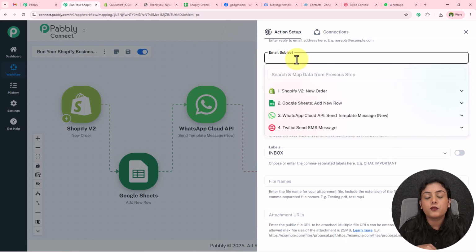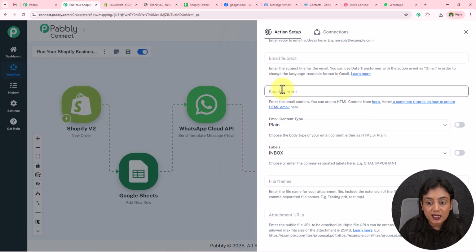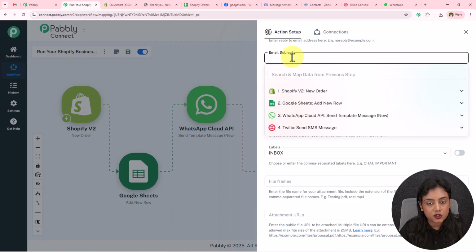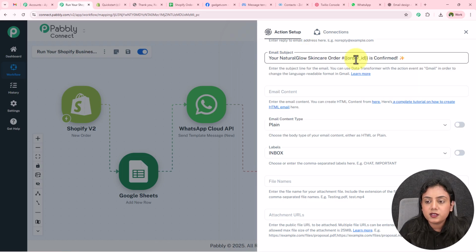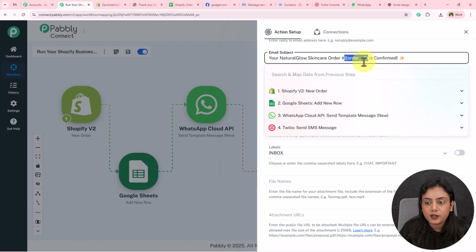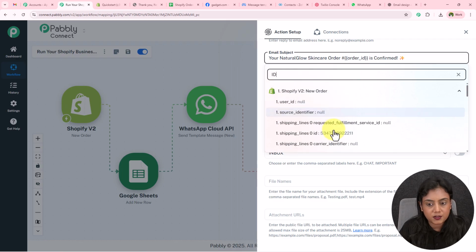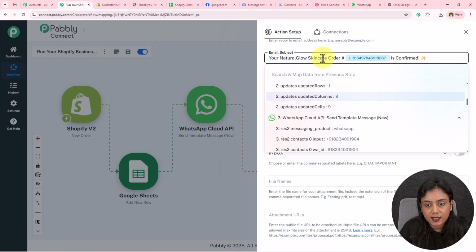Now it is asking for what? Subject as well as the body. Okay, so email content as well as the subject. So firstly, I'm going to enter the subject right here. For the subject, I'm going to write: your Natural Glow Skincare order is confirmed. So I'm going to map the data of the order ID that I have received right here. Okay. So this is the ID, I'll do that.